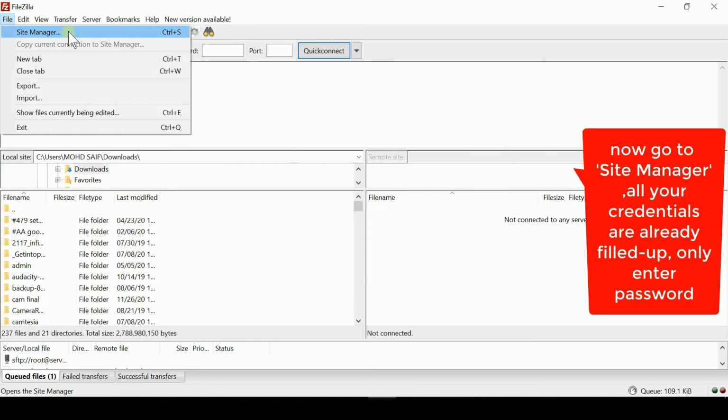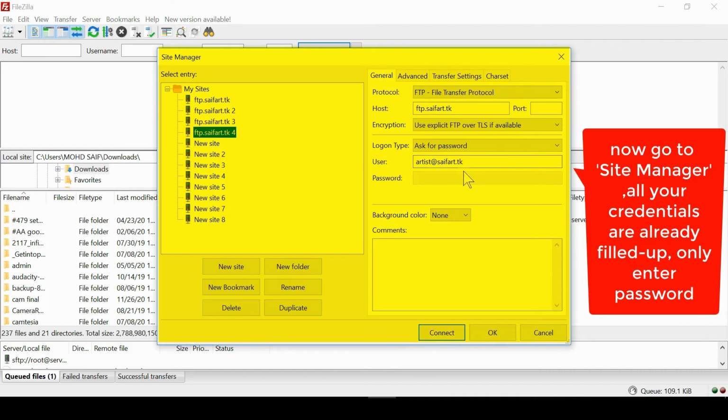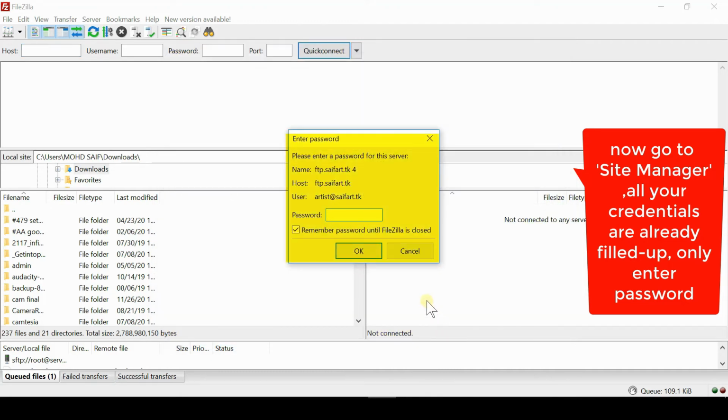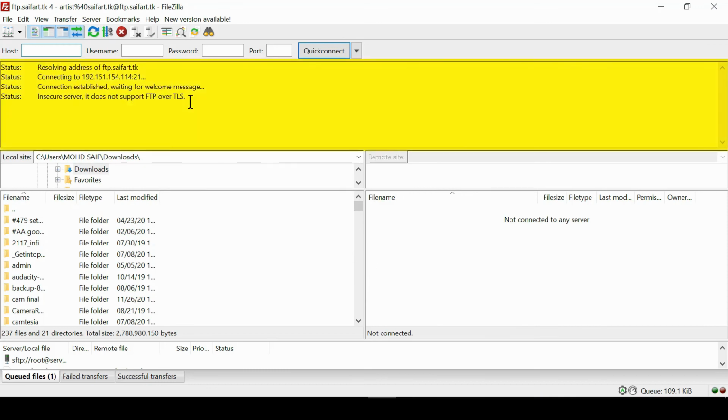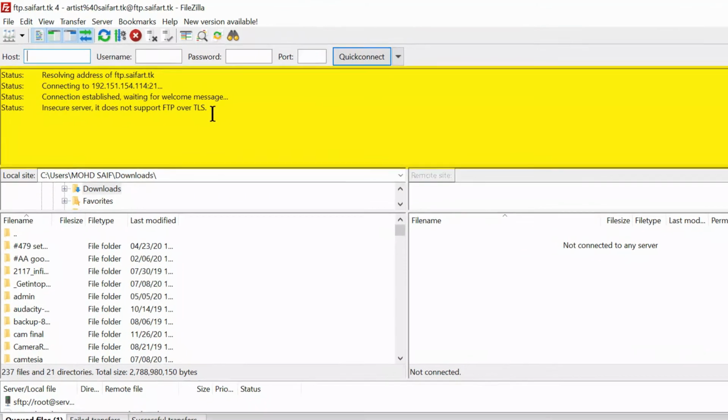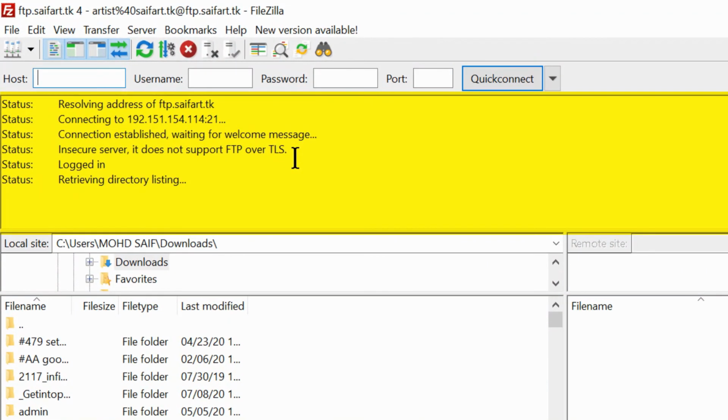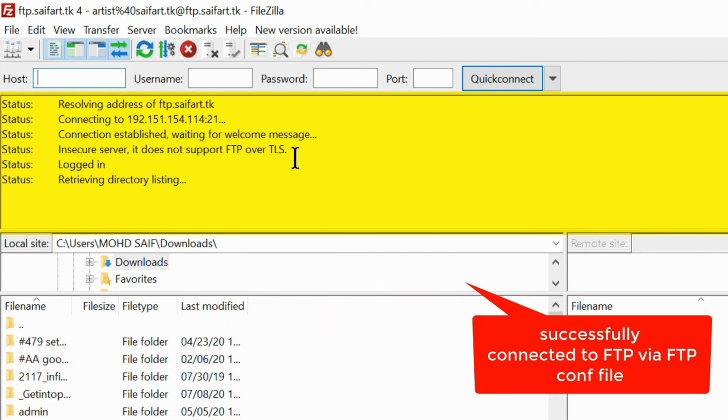Now again, go to File, Site Manager and then select that FTP account which got imported. You will find all the details are filled in automatically. You simply need to enter the password and then click OK. In this way, you do not need to configure other details like hostname, port, etc. This is a useful method when you don't want to configure each and everything inside your Filezilla. Now, as you can see on the screen, our FTP account is connected successfully.